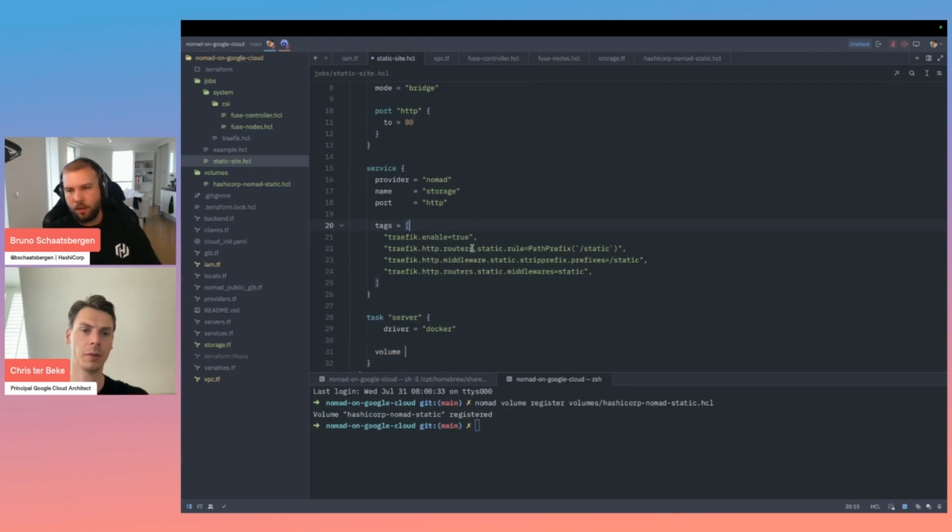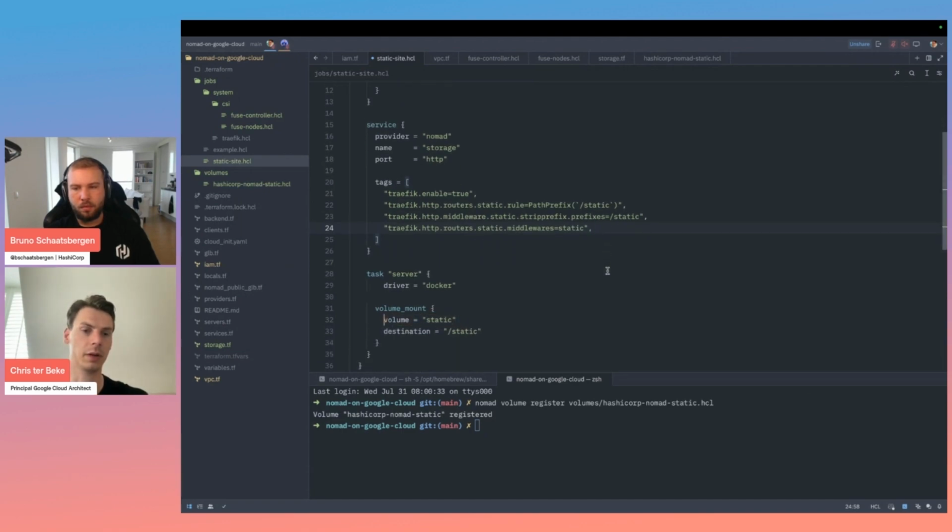So we want to expose it on our /static path. And we also want to strip this /static prefix because we don't want this part of the path to be forwarded to our actual service, because then our web proxy will be confused because it doesn't know where it's actually deployed.